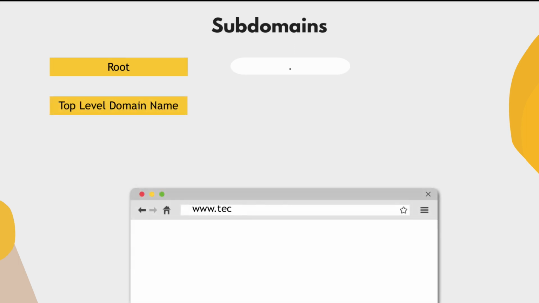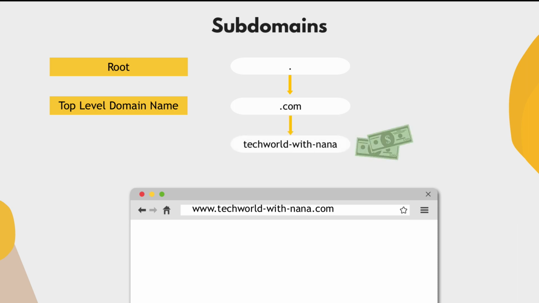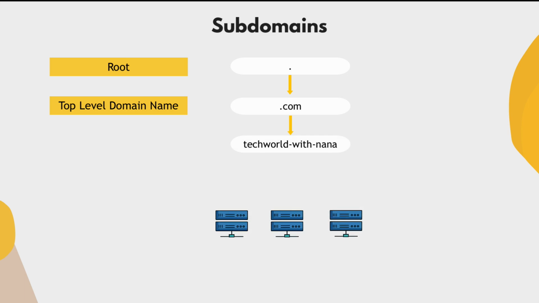Now suppose I want to create my own website and let people visit it, like the TechWorld with Nana website. First, I select the top-level domain that I want for it, in my case .com, and create a domain for techworldwithnana.com. Now let's say I have 3 servers with 3 different applications which all belong to my company. So they are in the techworldwithnana.com domain.